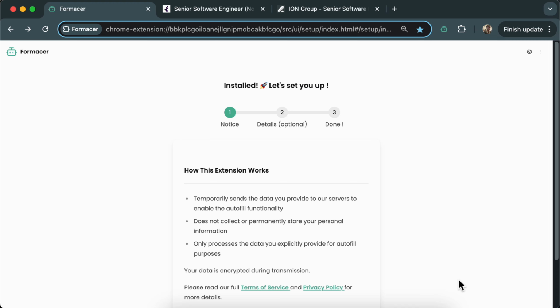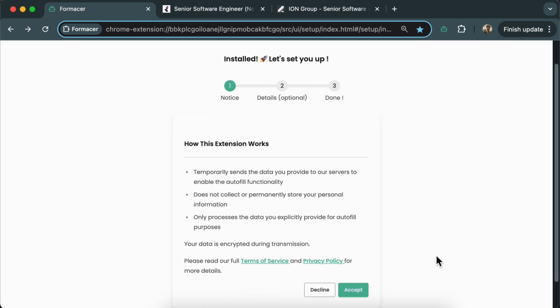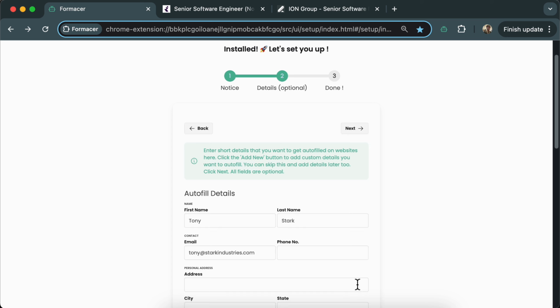In this video, we will see how to use the Formacer Chrome extension. Once you have installed the extension and logged in, you will see this page. You can read this and click accept.